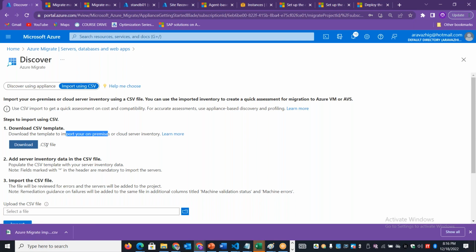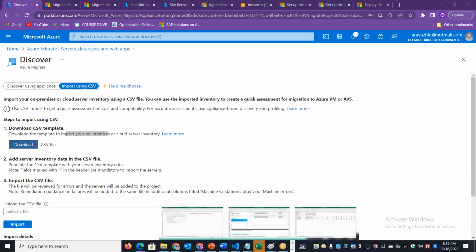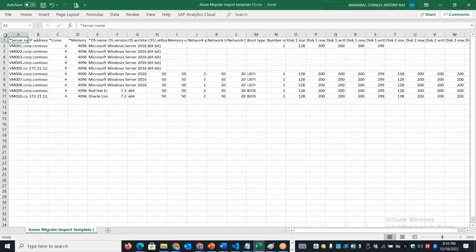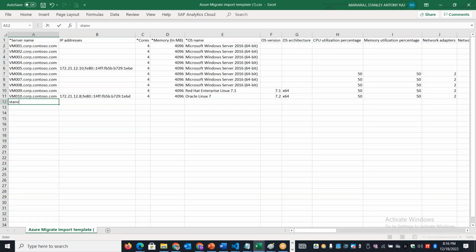This is a very old CSV file. So the latest Excel format is different, right? So what I will do is I'll just add some additional entry here. I'll just say stan vm01 dot corp dot contoso or whatever, right? So skill up with stan dot online and another name. So I'll add just additional few entries here.